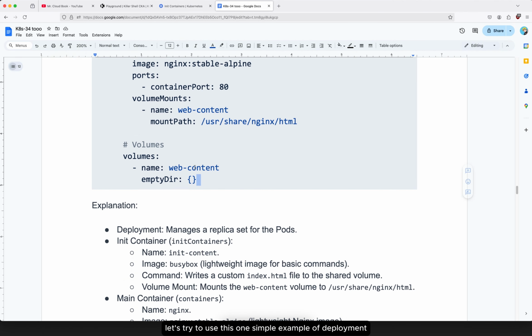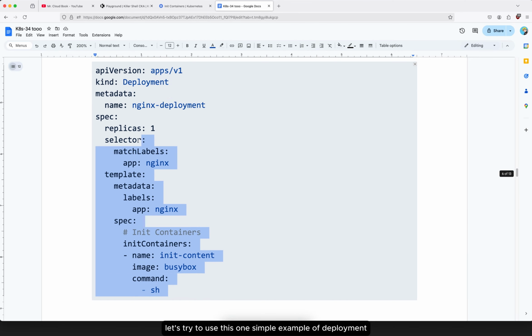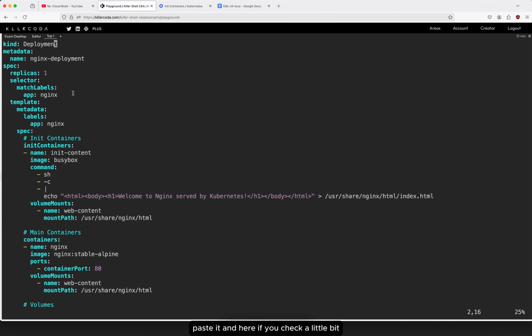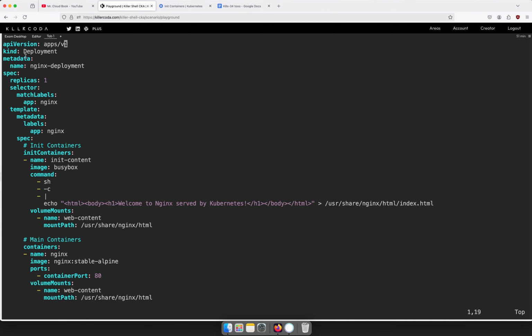Let's try to use this one, a simple example of a deployment. Copy it, vi 4.yaml, enter, paste it. And here if you check a little bit, API version, kind, metadata, deployment, replicas and everything. Here the init container, what is it doing? echo HTML. First of all it's setting up the message Nginx served by Kubernetes. And I will go to insert mode and write Mr. Cloudbook. So it will set this into user share nginx html index.html.